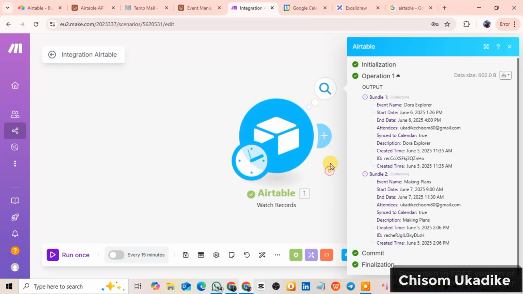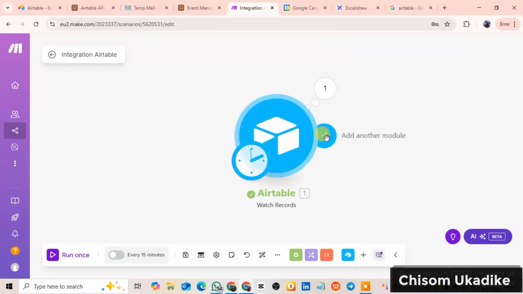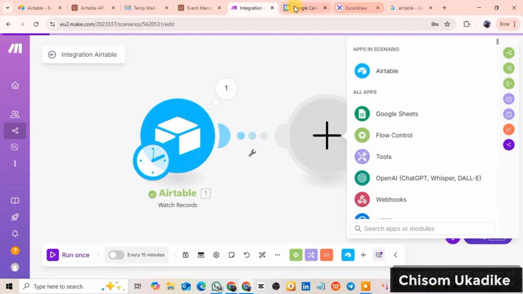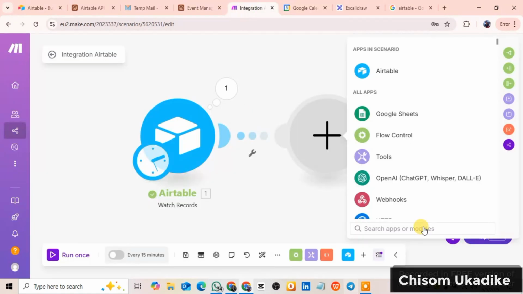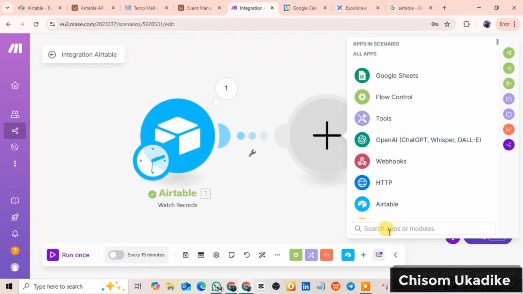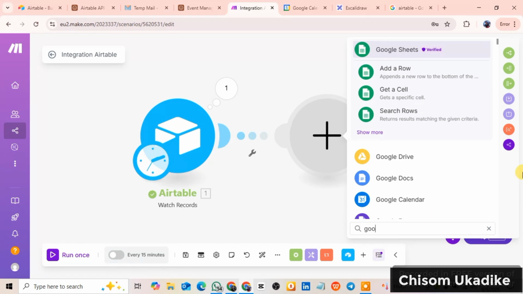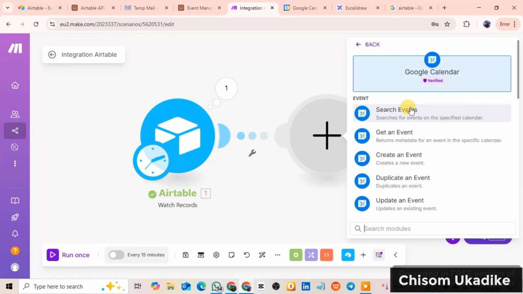So we are now going to connect our Google Calendar. Make sure that you have already created your Google Calendar, like you have already logged in and set up your Google Calendar. Now choose your calendar. So go back to your Make, and now come here and search for Google Calendar. Choose Google Calendar, and now our trigger will be create an event.